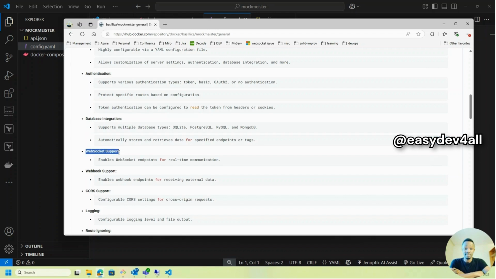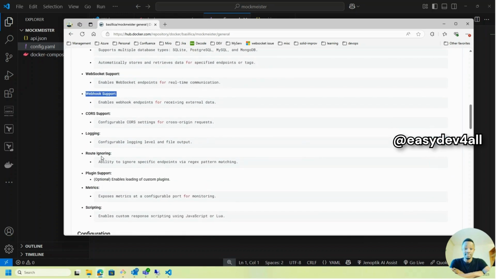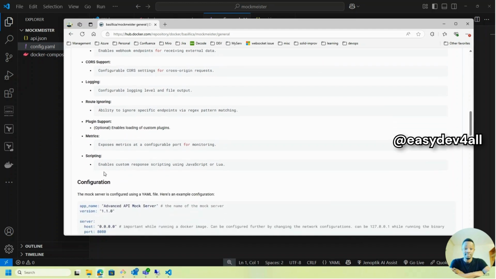But anyways, it should have WebSocket support, webhooks, CORS, logging, routes to ignore if you want to specify some routes, for example. I want to have support for plugins, metrics, scripting. There is really a lot more I would like to have, and the main reason for additional things like plugin support and scripting is the other story that I'm telling, which is that I would like to build something in the future where you can just pull a Docker image, provide a config YAML and an API JSON, and you have a functioning production grade server. So that's more or less why I have these options down here.